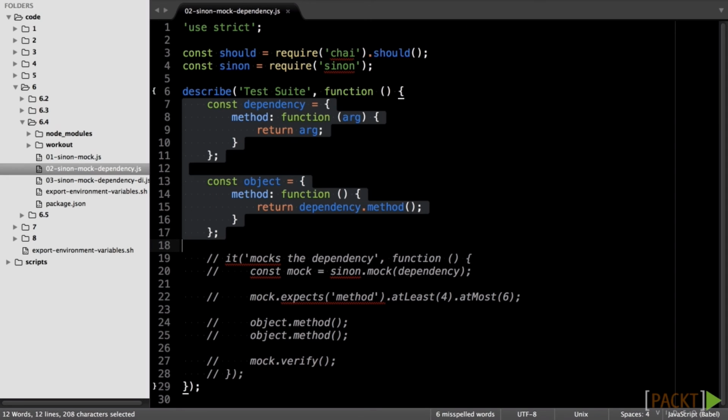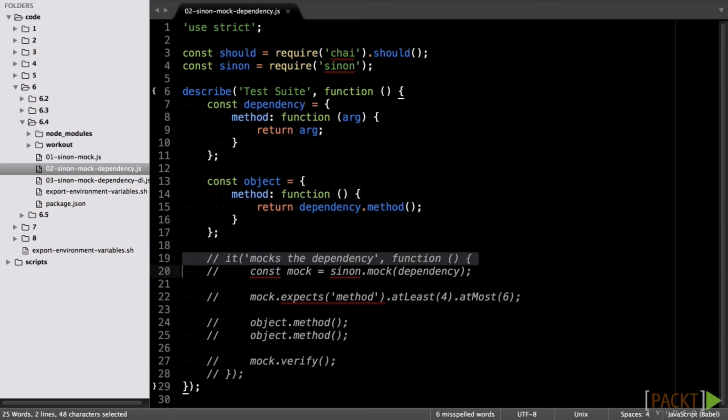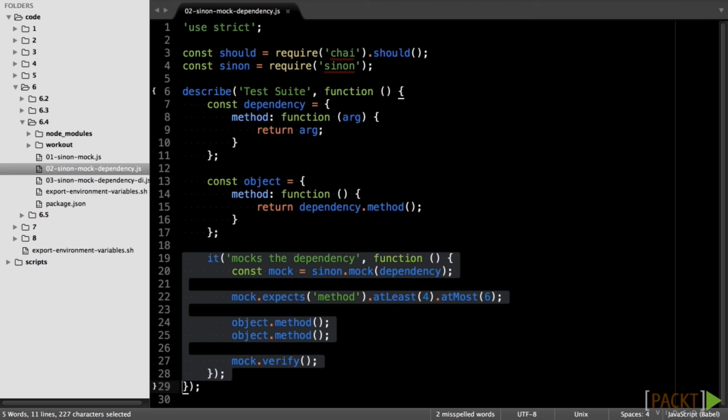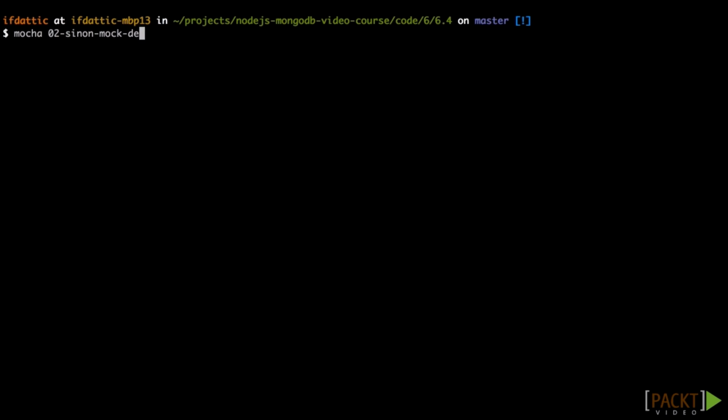Most of the time, you will be using mocks for dependencies. An object we are testing, from one of its methods, is calling a method on another object. For example, this dependency could be a database called from your feedback model. By mocking the dependency, we can add expectations for it, like making sure it was called between 4 or 6 times.